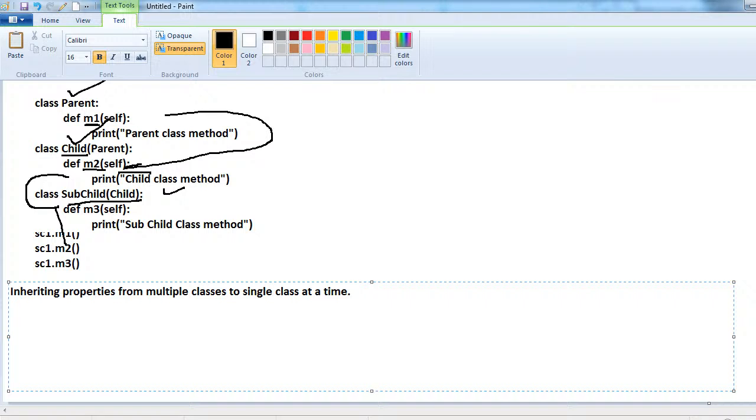If you go for Java, there is no support for multiple inheritance, but in Python multiple inheritance support is available. Here, multiple inheritance means inheriting the properties from multiple classes, parent 1 and parent 2, into a single child class at a time.